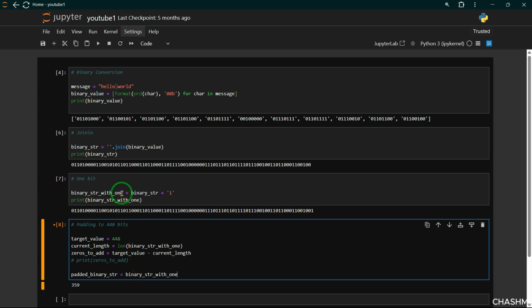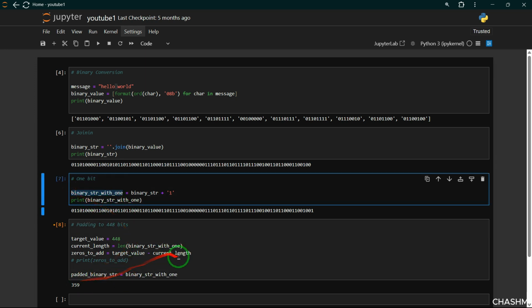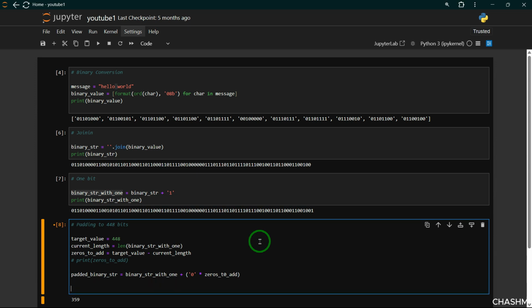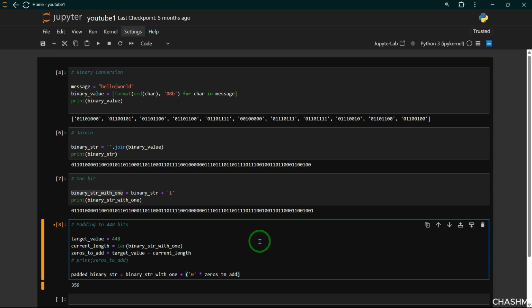We want this one to be added 359 zeros. We don't want this one. So binary with 1 plus zeros times the amount of zeros. So we want 359 zeros. The value of zeros to add is 359, so it would just create 359 zeros. I guess we are done. Yeah, we're done. Let's just print this one. We're done here.